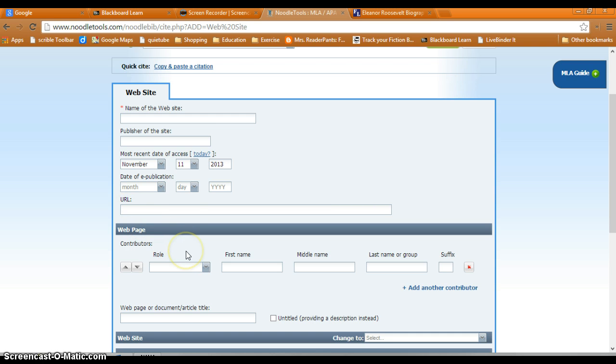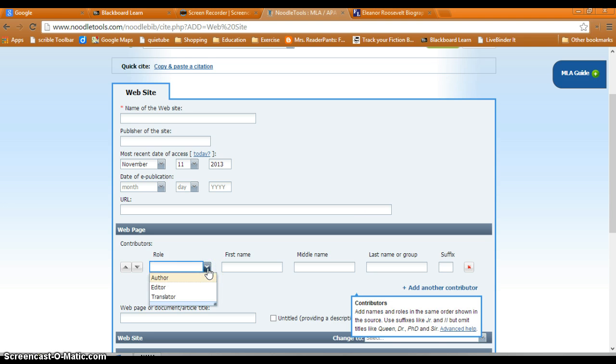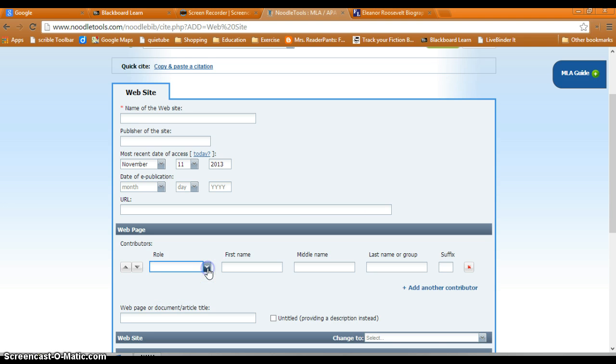We want to look to see if there's any authors or editors. Here you can see we've got author, editor, translator. And then we also want to find the web page or document title. So we've got the site title and the page title. And I find that's often where you as students get confused.